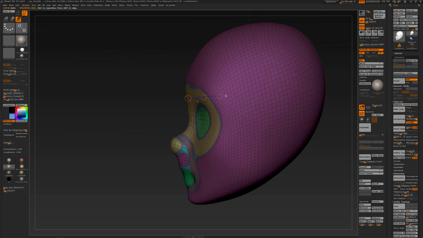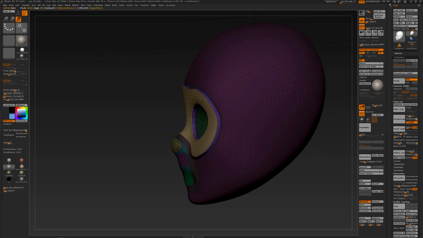So Control Z. So if I were to Control Shift click the middle white circle, I will extrude, and ZBrush will automatically mask the other polygroups for you with that extrusion. So I could extrude again, just like that.